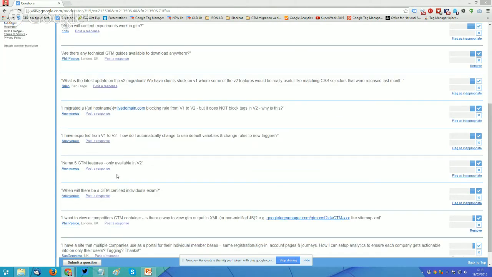Name five features that are only available in V2. So CSS history listeners, default macro variables, and the ability to add a macro within a default are V2 only. And we're trying to think of two others. I'll have to come back to that question.